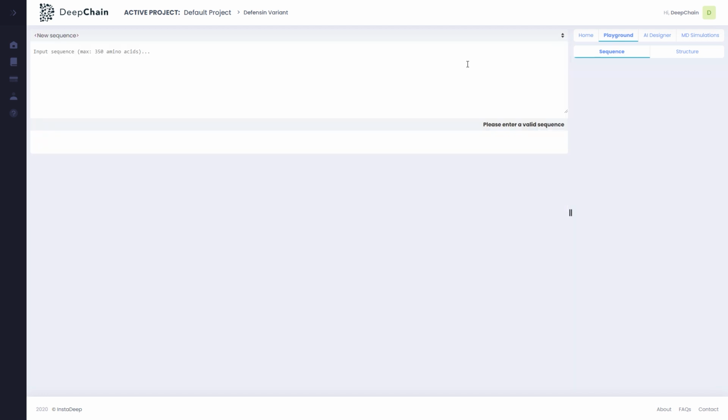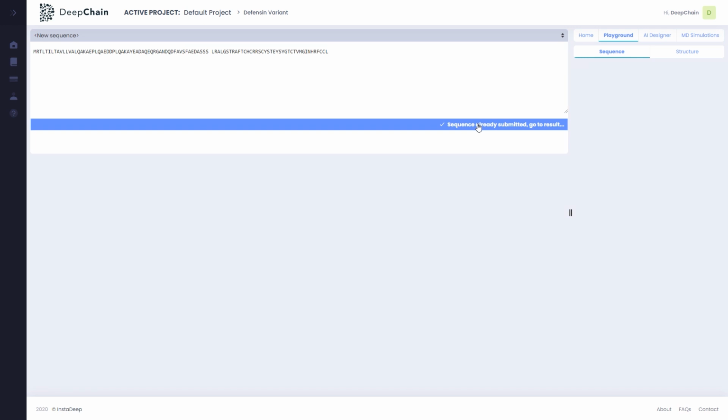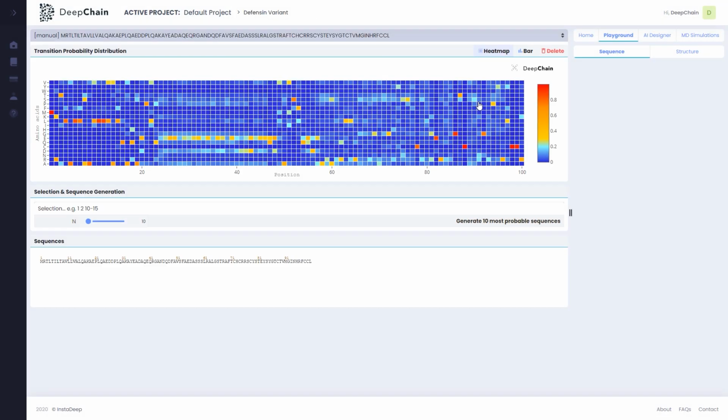Here I have retrieved the full sequence of human defensin from UniProt, so let's apply the model to it. And then we hit the Submit New Sequence button. Now, the probability landscape is much cleaner. We can see that there is a strong signal from the N-terminal methionine.